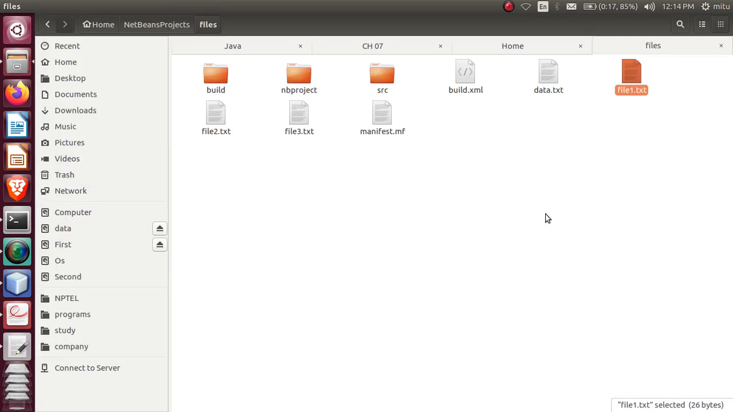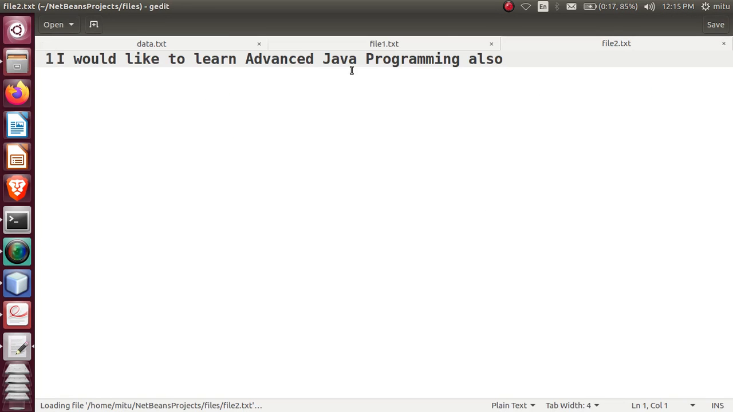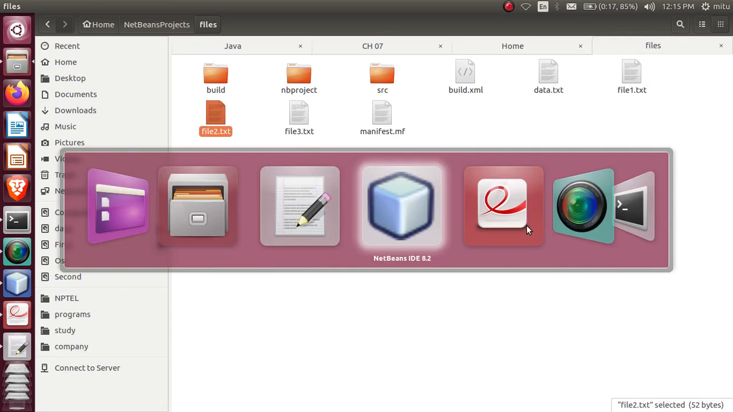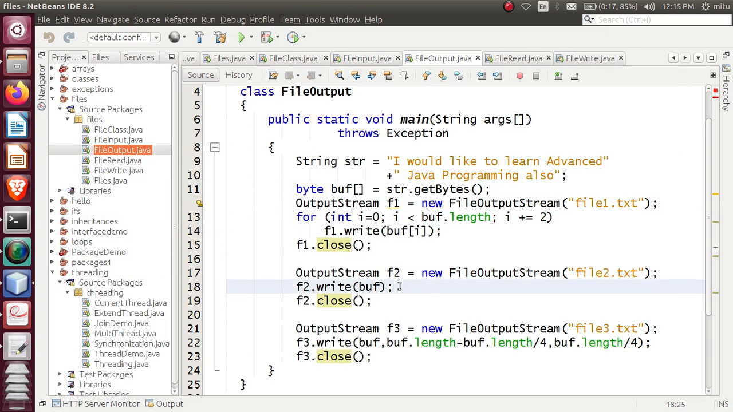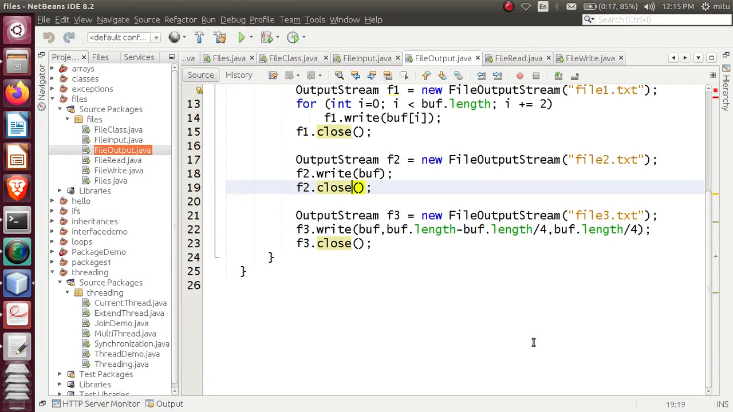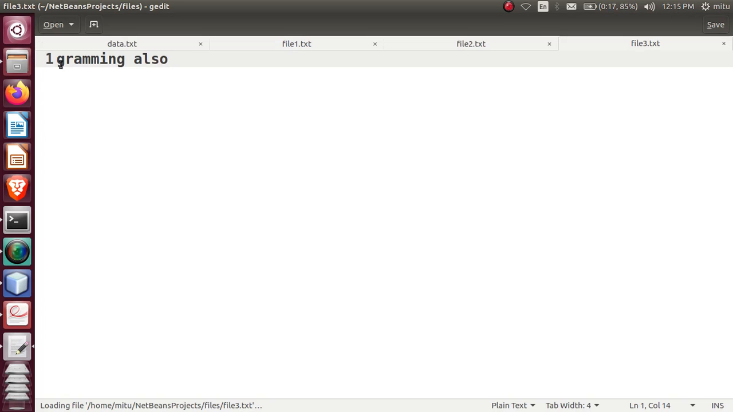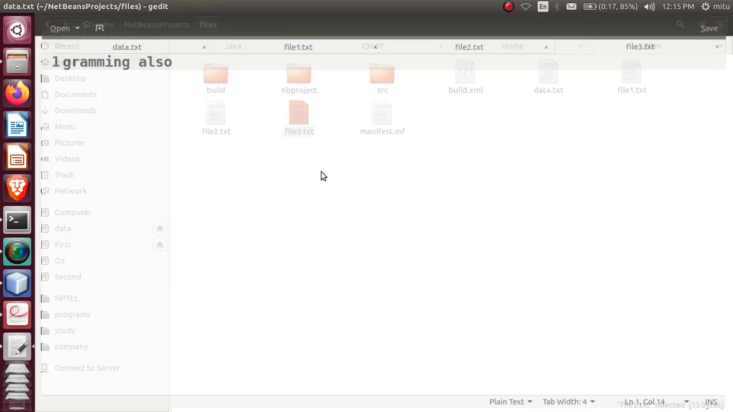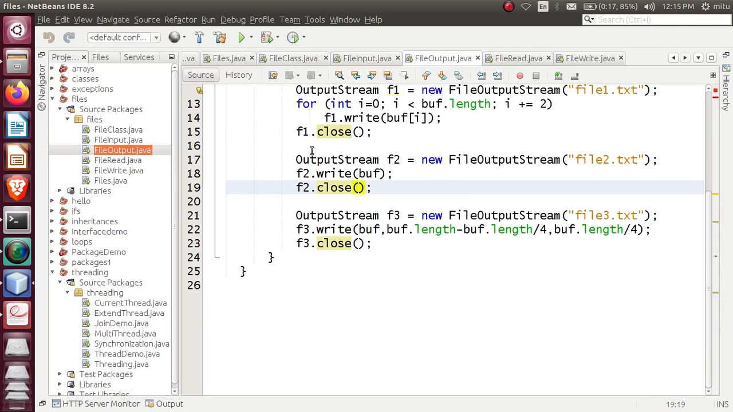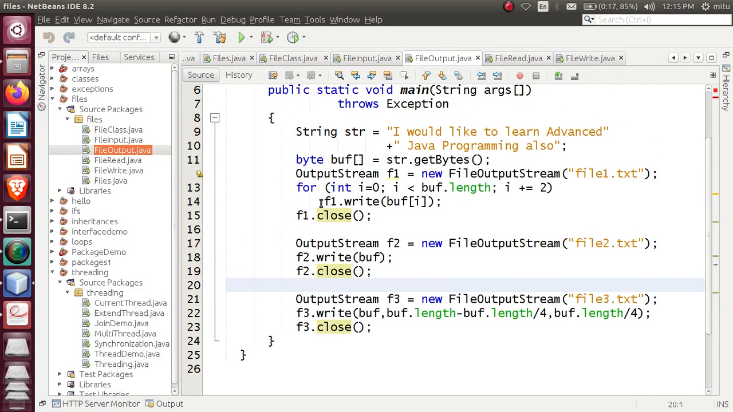In the second file the whole contents are written. See this, "I would like to learn advanced Java programming also." That's written completely inside the file directly. And the third case, check the third case: file3.txt. See this, "programming also". From this character to another character I'll be storing inside it. I'll just close it and again make the modification in this particular file. So contents are alternately entered inside this file, i plus 2.